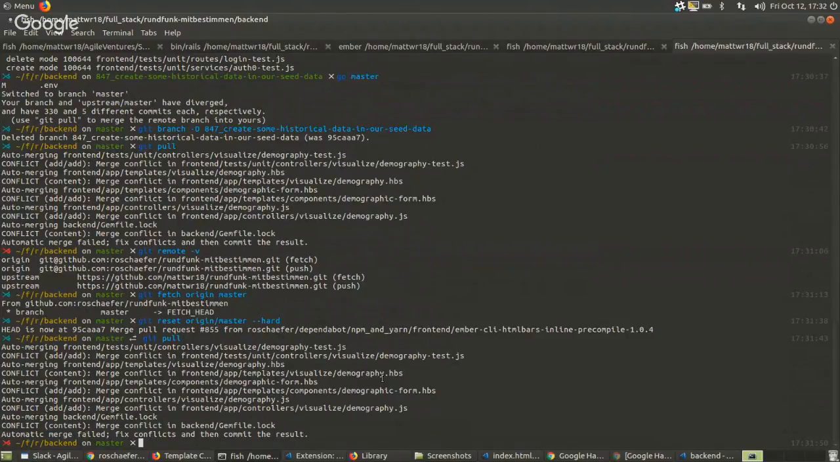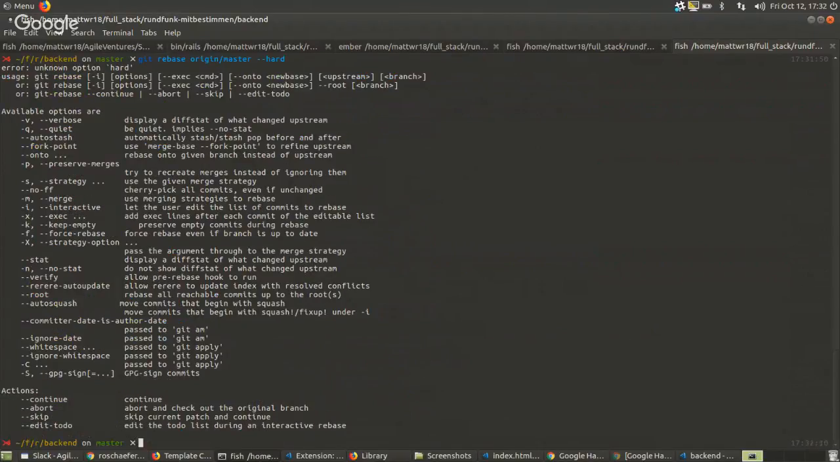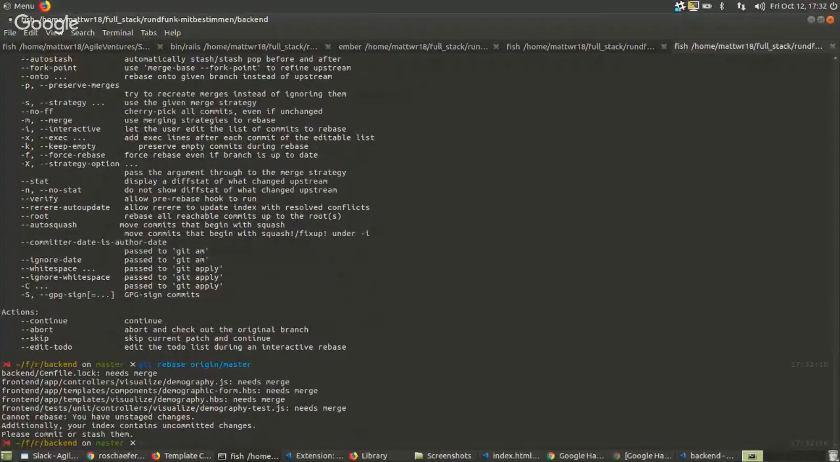It's stuff that we worked on a long time ago, this demography stuff. Can I rebase? Should I rebase there? Unknown option hard. You want to paste to origin master? Yeah.